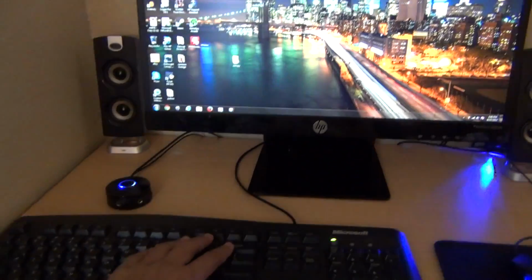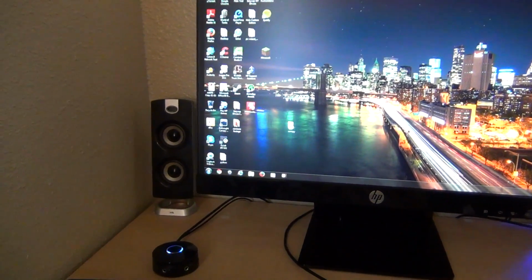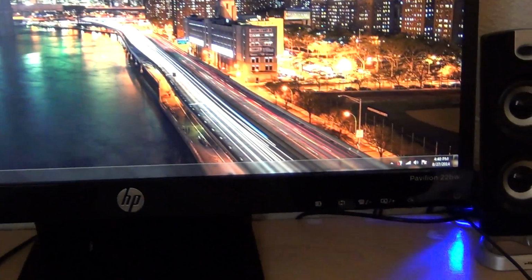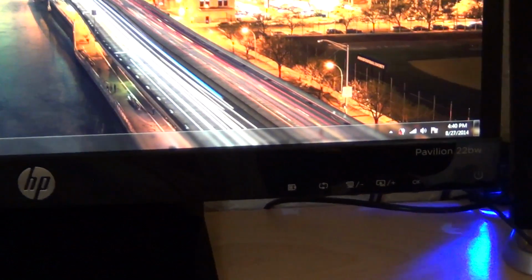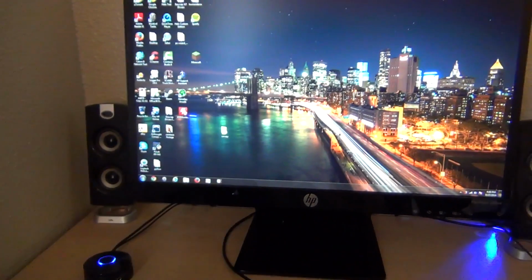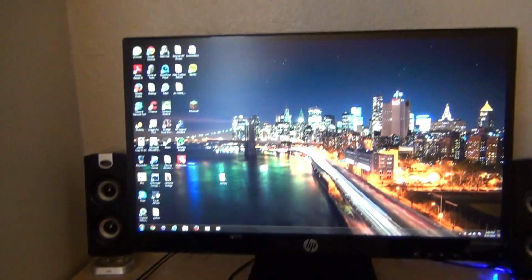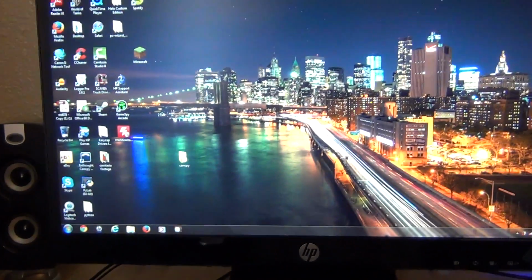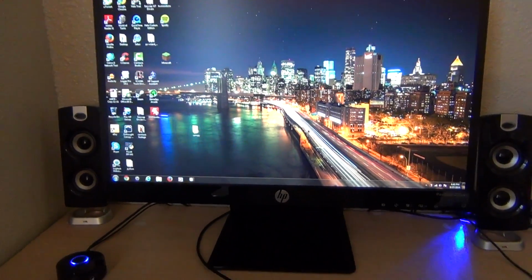Here is what the monitor looks like before we change anything. This is a 1080p monitor made by HP, the Pavilion 22bw. You can see it in the bottom right hand corner. And yeah, it looks pretty good without any enhancement. And here's the tutorial where I'll show you how to experience retina display.